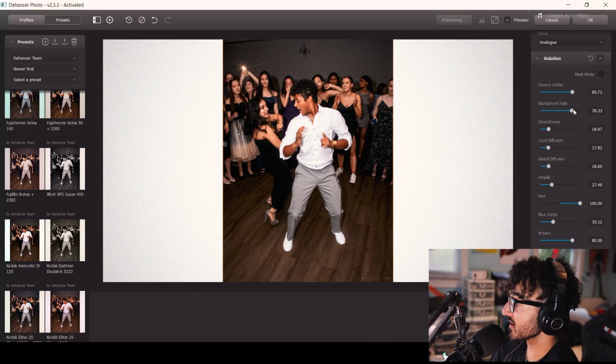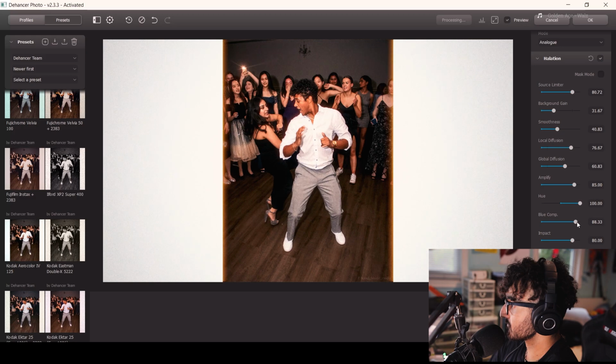So halation I really like because I find this very hard to do manually. So we'll just play around with it. Let's just do everything to max just to see. So you can see we got this like orangey halation over here. It looks really cool. Gives it that nice like film burn vibe.